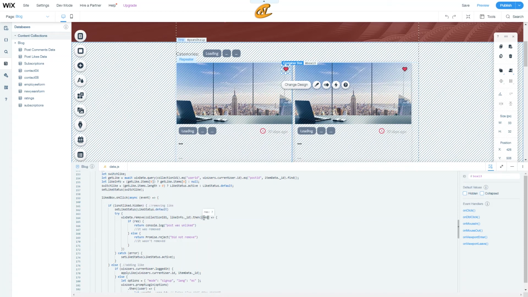And this promise is going to be the item information, okay? And if that does not come back as something in that, it's going to return else, and we're going to do this reject and say did not remove. That means it tells us that that thing didn't remove. That means it's going to go to catch error, and it's going to go to status like status.active. That means it was not removed. That means nothing happened. So boom, we do nothing.